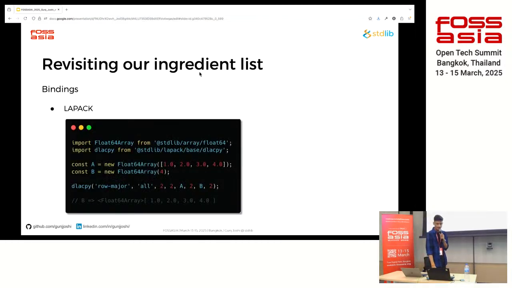We also have LAPACK, linear algebra package. What we are doing here is importing the packages that we require and performing the dlacpy operation. This operation copies all data elements, or only some data elements based on the inputs, from one array to another.